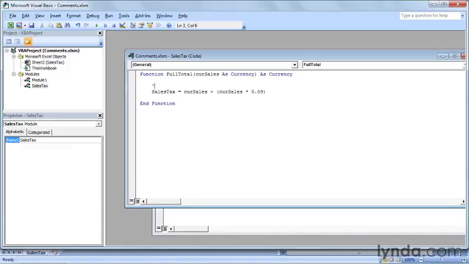To add a comment, just open a code module, type a single quotation mark, and then type in your comment. So in this case, it could be "calculates 9% sales tax." And when you press Enter or move off that line using an arrow key, Excel highlights that code in green, indicating that it's a comment.